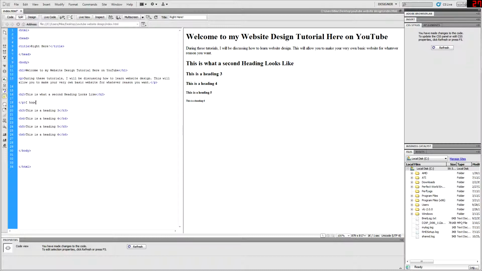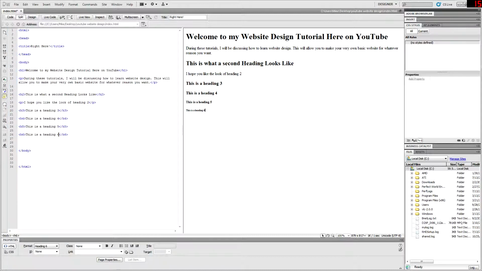I hope you like the look of heading 2. And then we can close it with our P. Whoops, you see what I did here? I consider myself a professional coder, and I actually ended up closing, starting with a closing tag. But now we'll click here, and bam. So that is generally the way paragraphs work, or the P tags work.